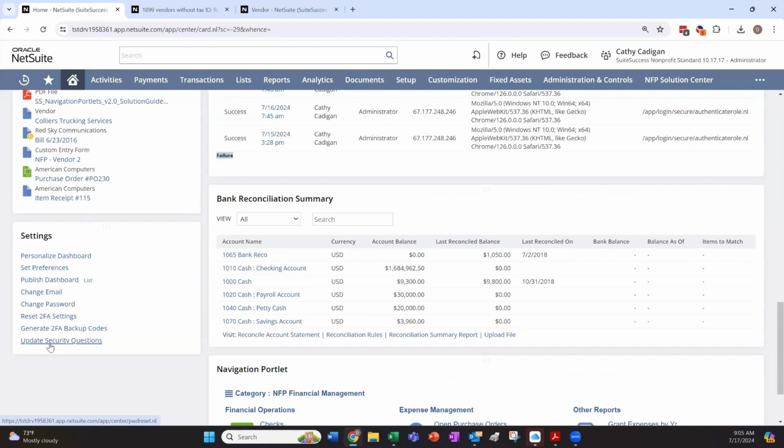People will say, I never answered the security questions, and so now I can't reset my password because I have no idea the answers to those questions. And so once you're logged in, if someone helps you log in, then you can update your security questions here. And remember them so that if you get locked out, you can get yourself back in. You can also change your password here. If your role has the published dashboard, if it's allowed for your role, you can publish it.